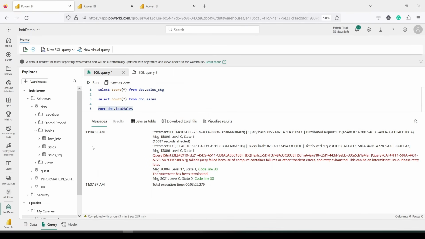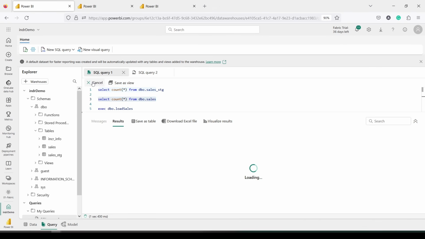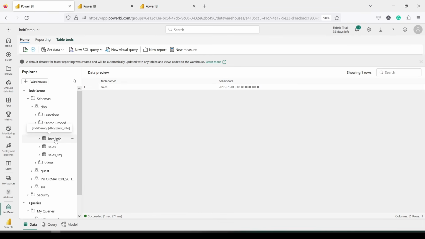So it has failed for almost the same reason it failed last time, but let me show you this. It has loaded the data here, but my concern was here because it did not update this date. So let me go back to my queries.